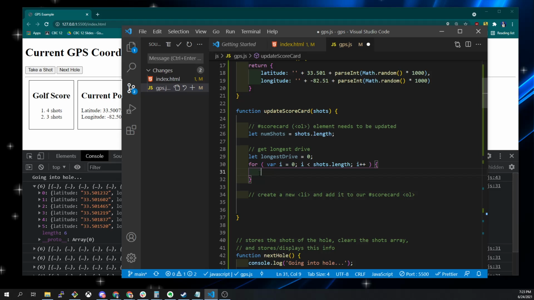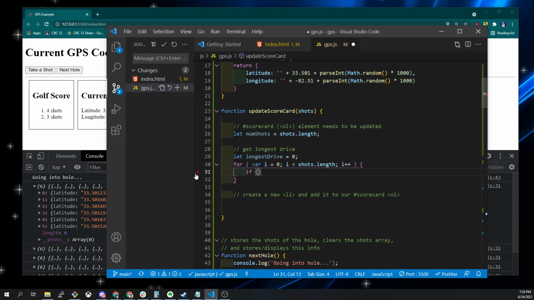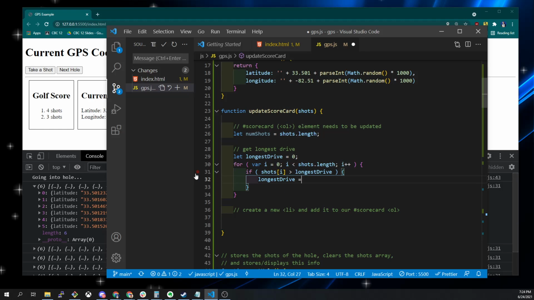Leah, what would you write? Can you repeat the question again? Yeah, we have our shots. We want to find out the longest shot of the hole. What would we write in our loop here to set that longest drive? And we have if shots square bracket i is greater than longest drive, then longest drive is equal to shots i.